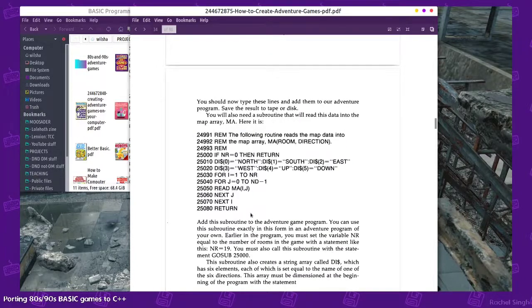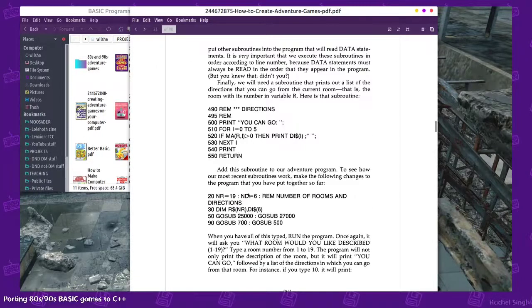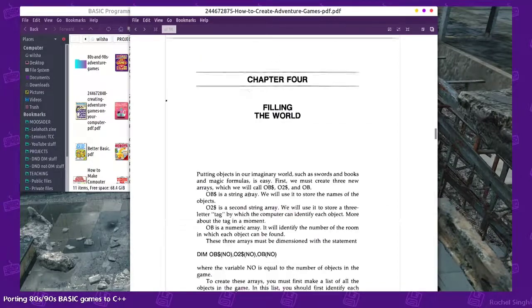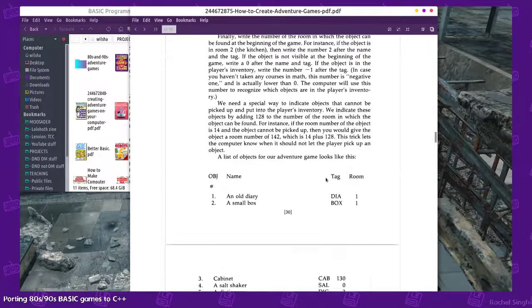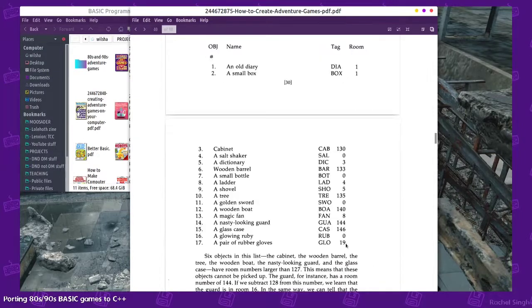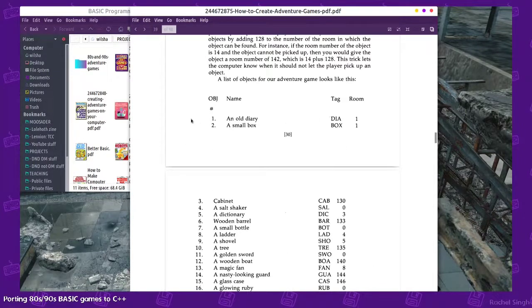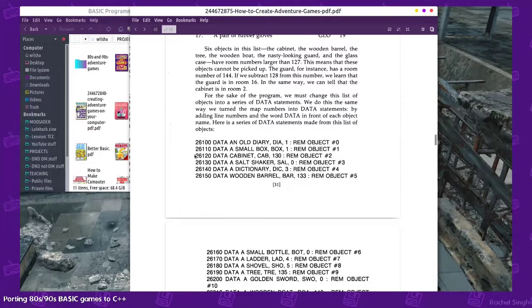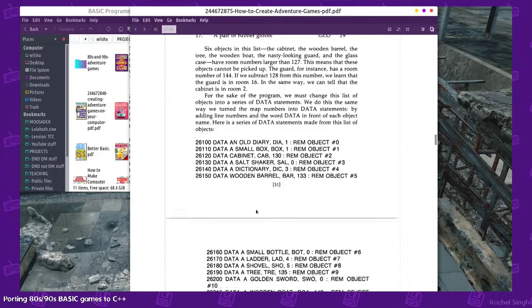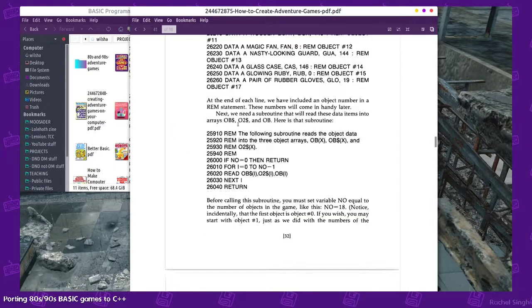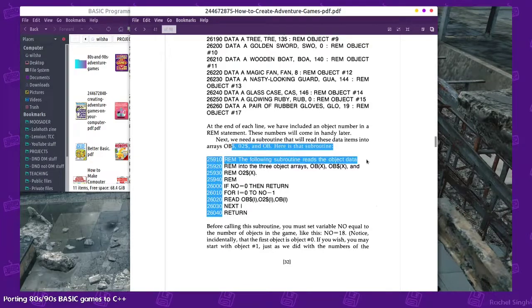I would just store this all in a text file at this point. I know we've done a text adventure in the past. Let's see. Filling the world with objects. Ooh, here's all the data. I don't know what dia box... okay, maybe the name for short. Data. An old diary. Dia. 1. Rim object. Okay.